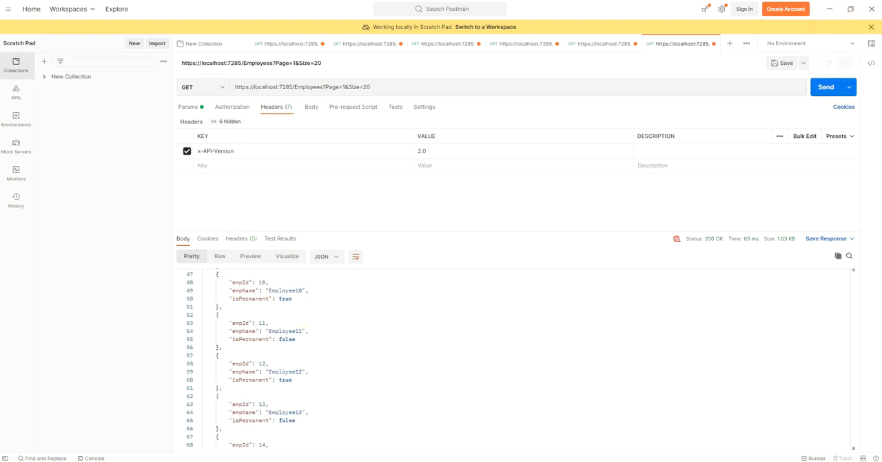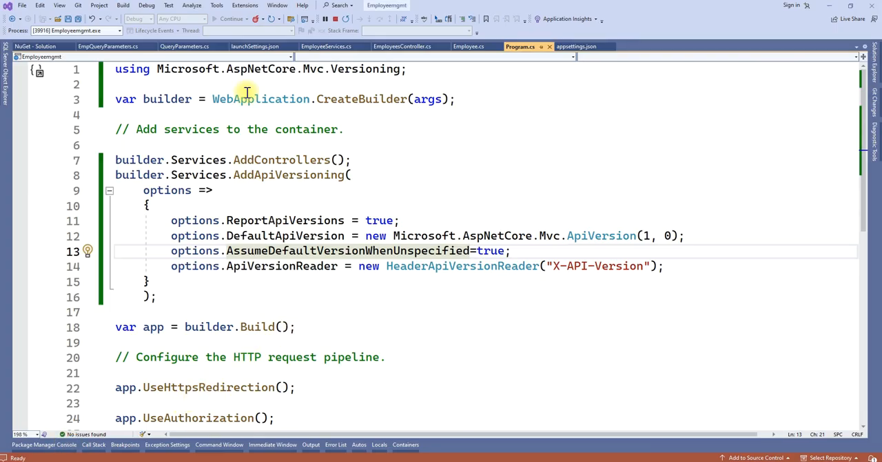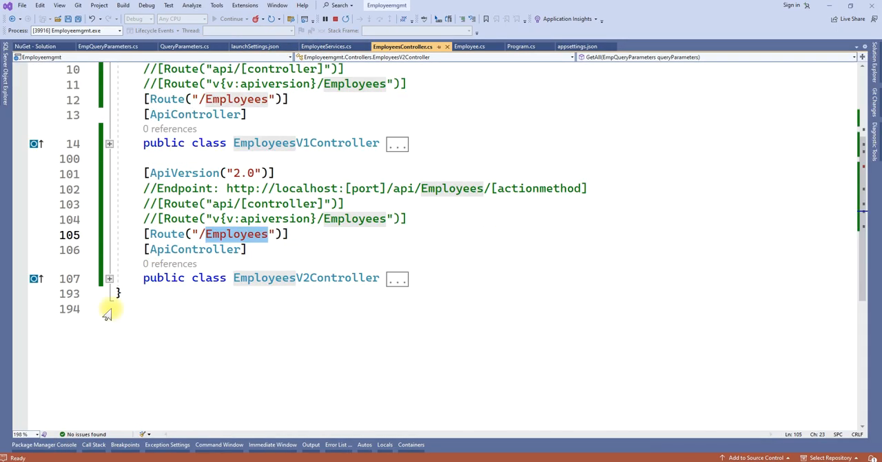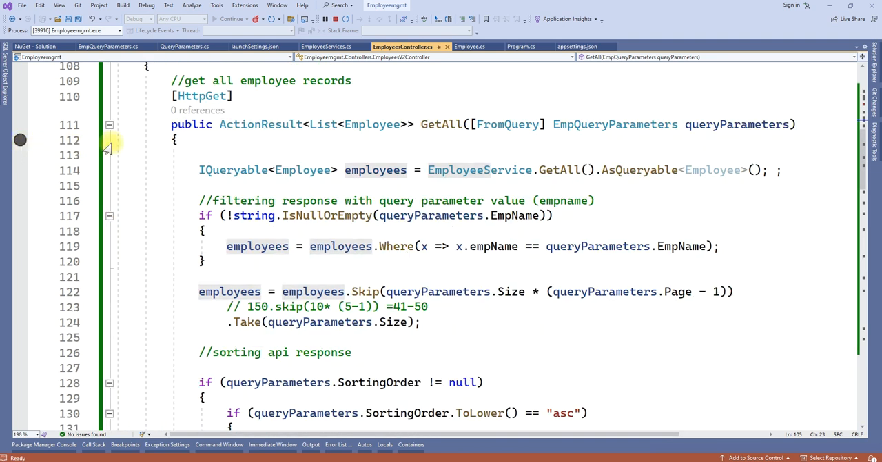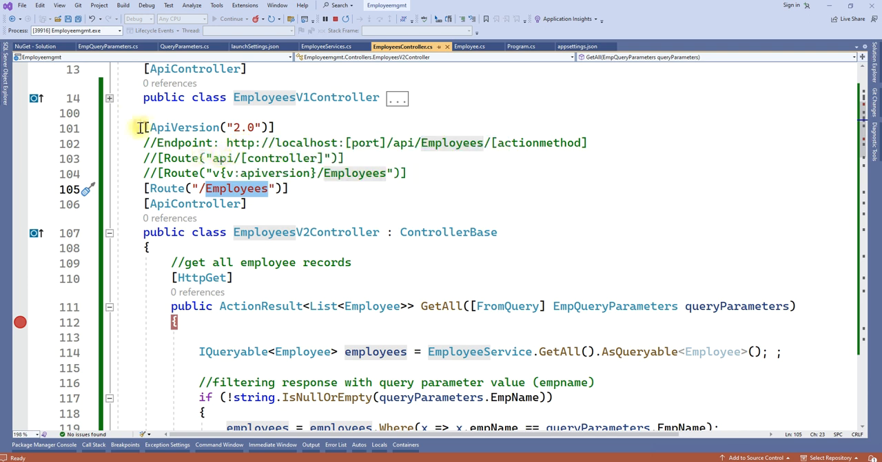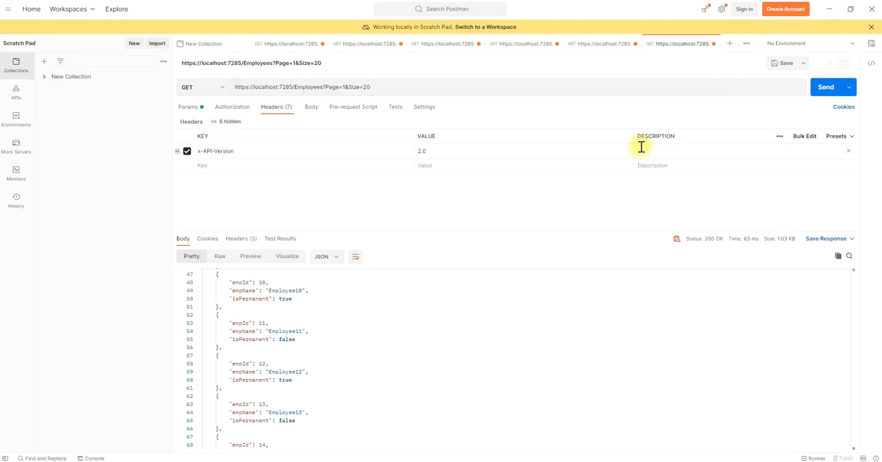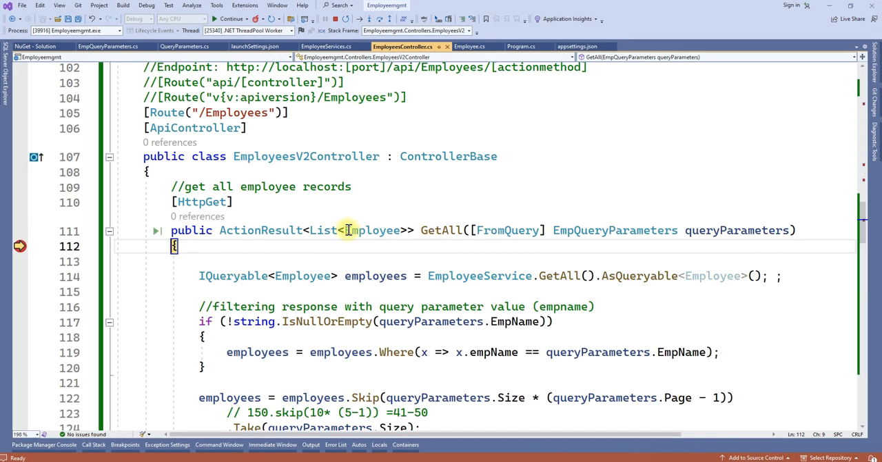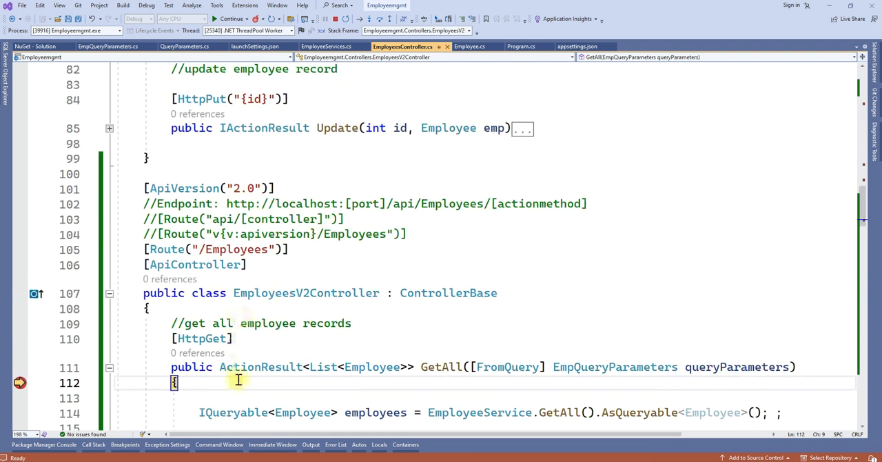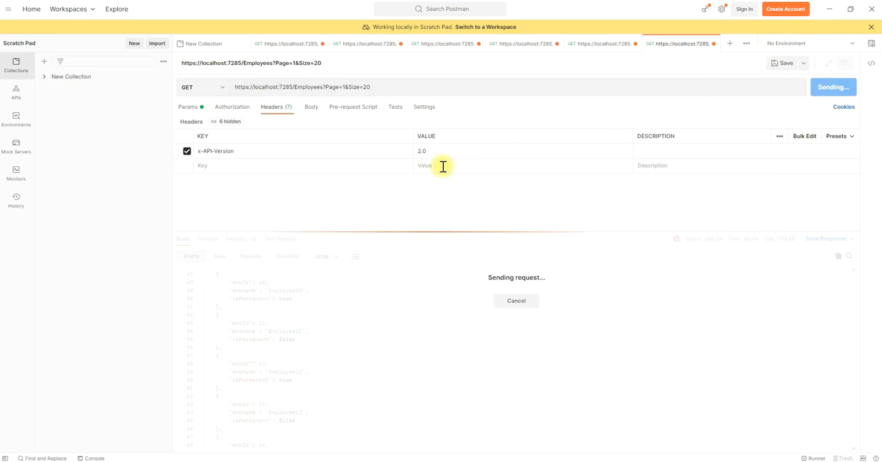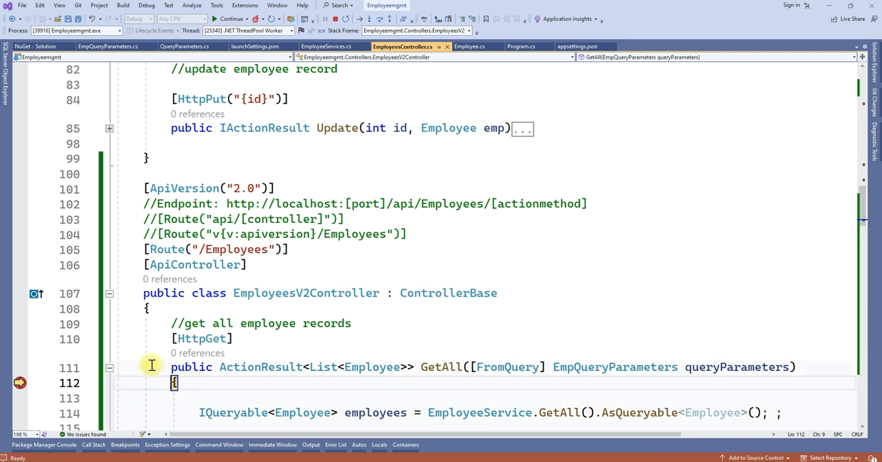To confirm that, you can go back to Visual Studio, and in the employee controller, you can put a breakpoint at both places. One is this, the 2.0 version, and this is the 1.0 version. So click on the send button. It has reached 2.0. Whatever request we are passing here, it has reached 2.0. Why? Because in the header we mentioned the X API version equal to 2.0. That's the reason the request has reached version 2.0.